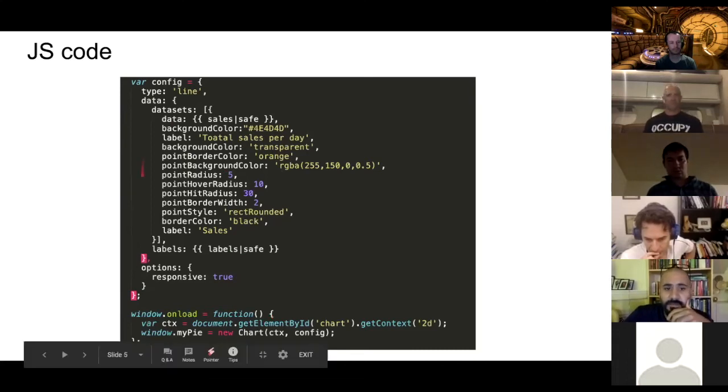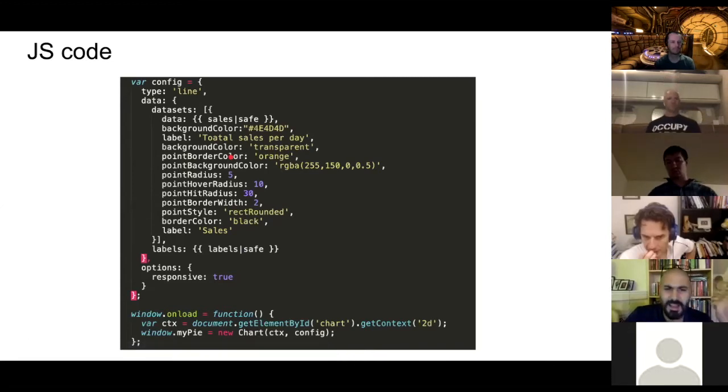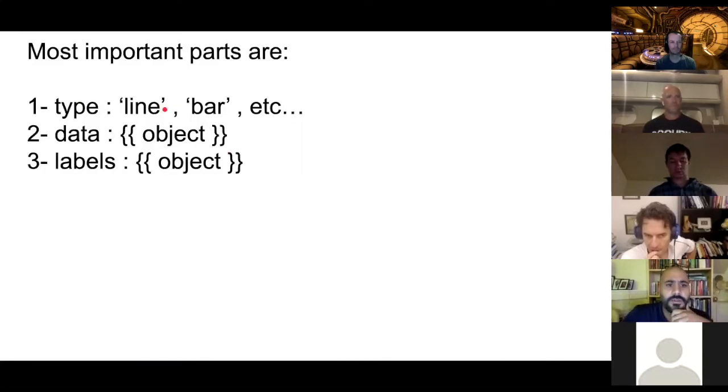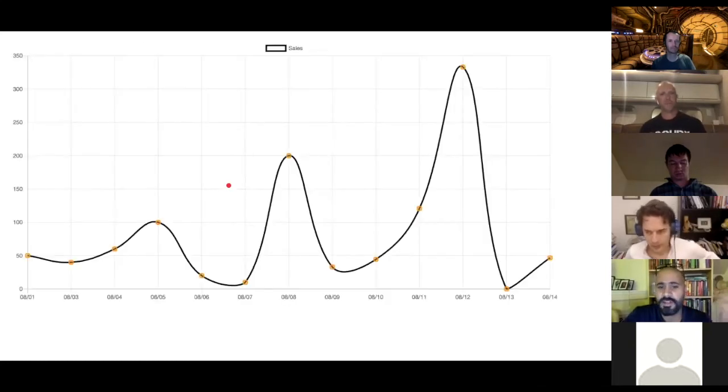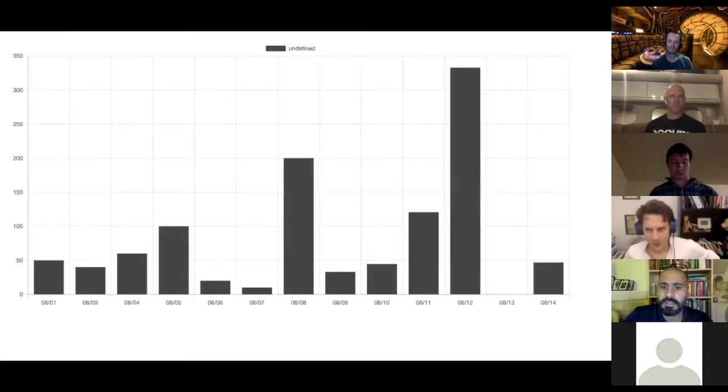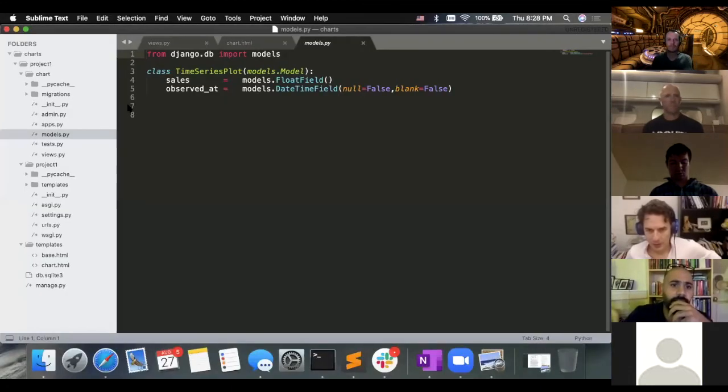These are other features, like for background or changing how it looks, the line or bar. So focusing on the type, what kind of chart you want. Is it line, bar, or pie? For the data, which is where I'm going to pass the data and labels, it is the time series. And this is the chart I will end up with.